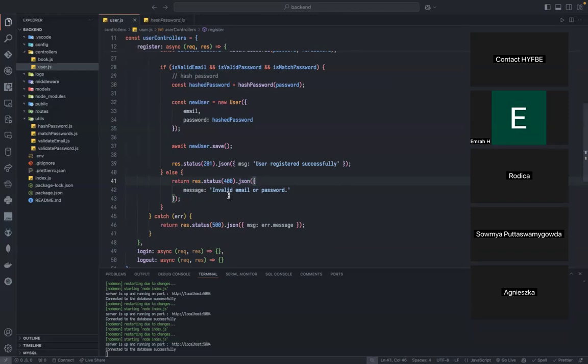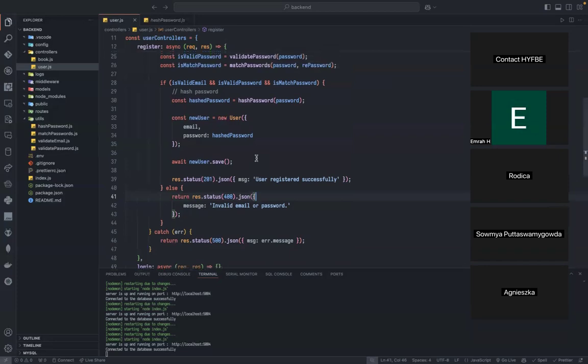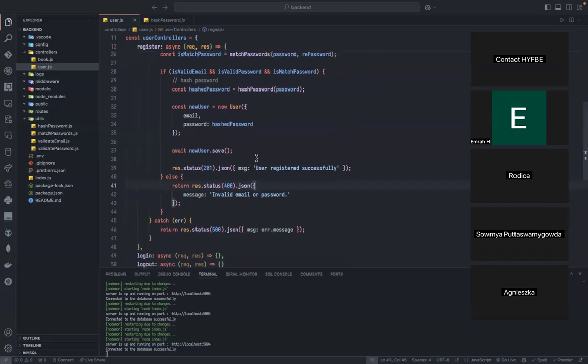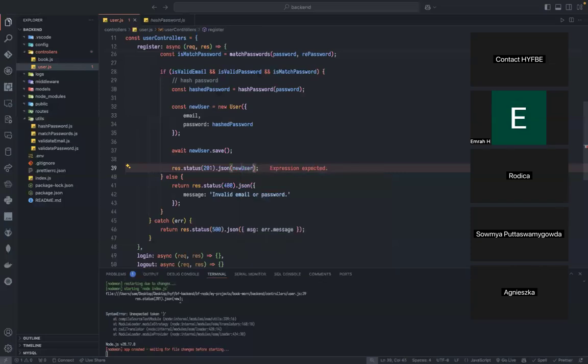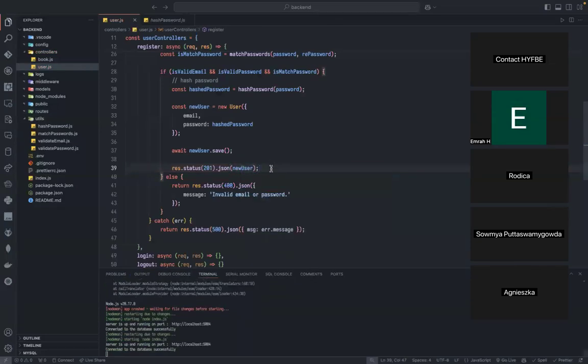Yeah, you can use user create if you want to. User registered successfully, which line? User registered successfully and the new user. Yeah, but now what I can do here, if I don't want that, I can, instead of that, send a new user if I want to. Like that? It really depends what the requirement is here.